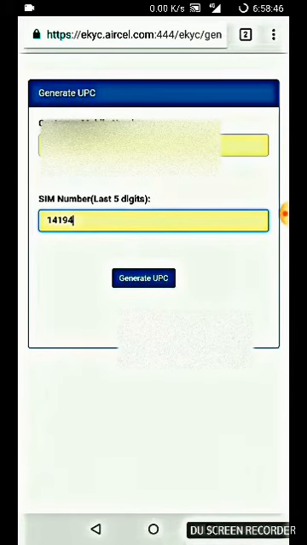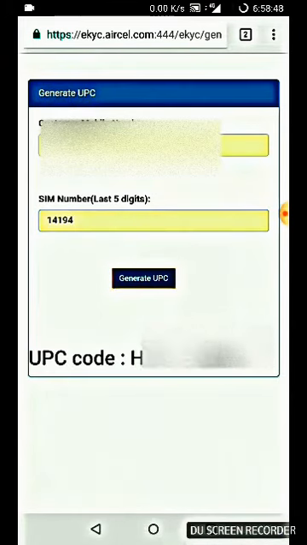Then you put your details here and click on generate. This is your UPC code. With this code you go to any mobile retailer shop or outlet and give them this code, and they will provide you a SIM in return.